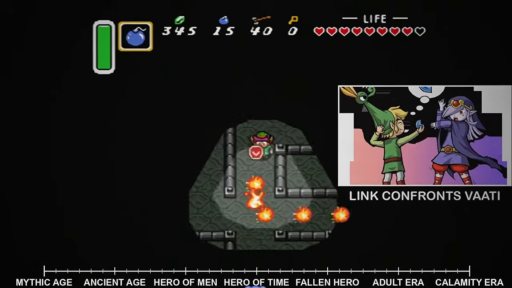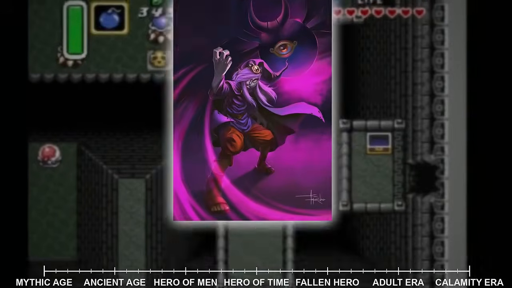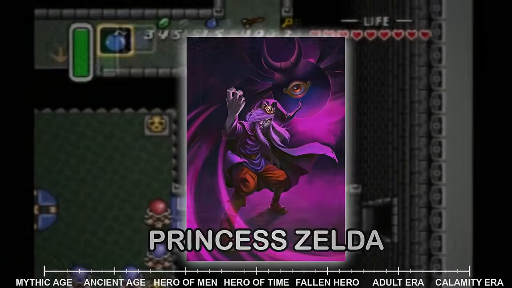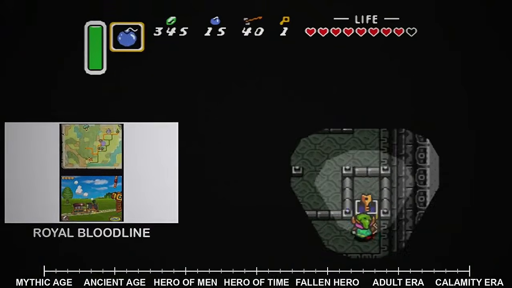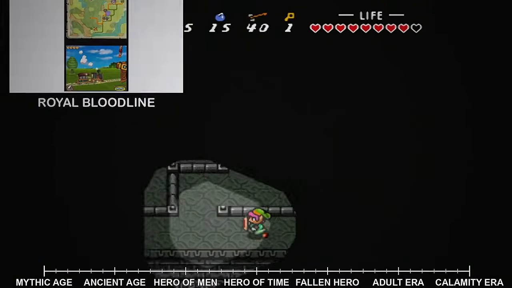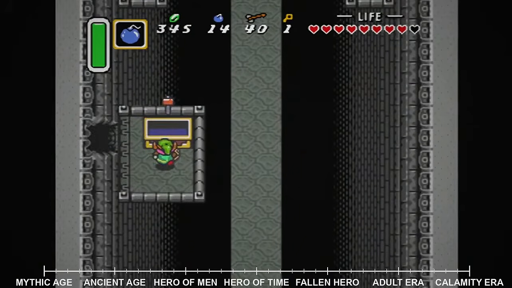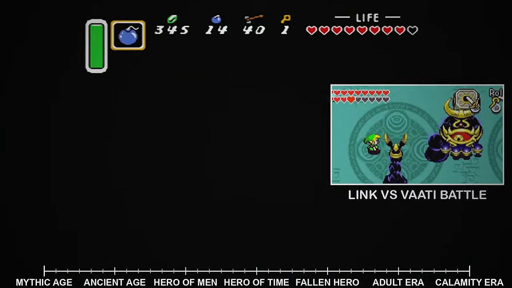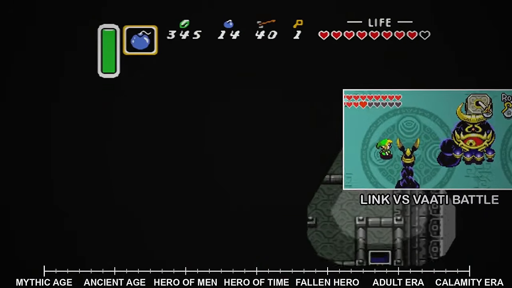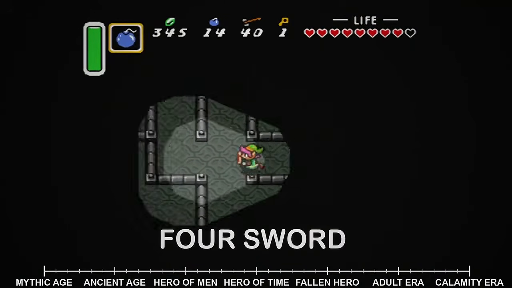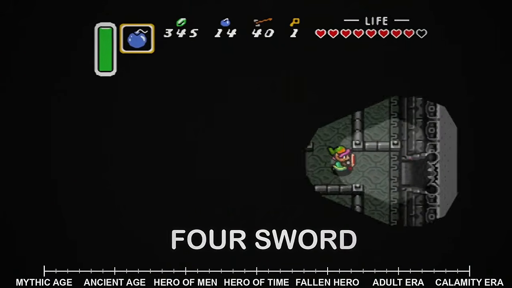Armed with the Four Sword, Link confronts Vaati. The sorcerer has discovered that the Light Force he seeks actually resides within Princess Zelda herself, passed down through Hyrule's royal bloodline. Vaati attempts to extract this power, but Link arrives before the process is complete. The battle that follows pushes Link to his limits, requiring him to master the Four Sword's unique properties. Ultimately, Link prevails, defeating Vaati and using the Four Sword to seal the dark sorcerer away within the blade itself.